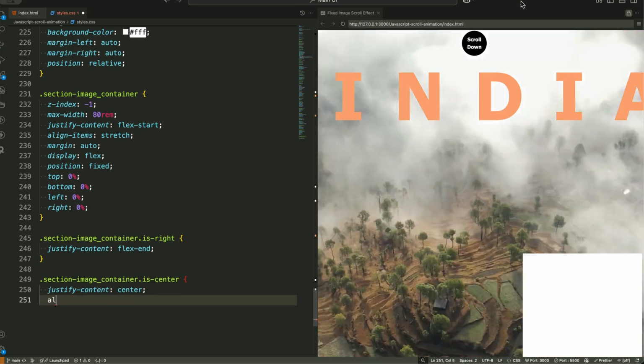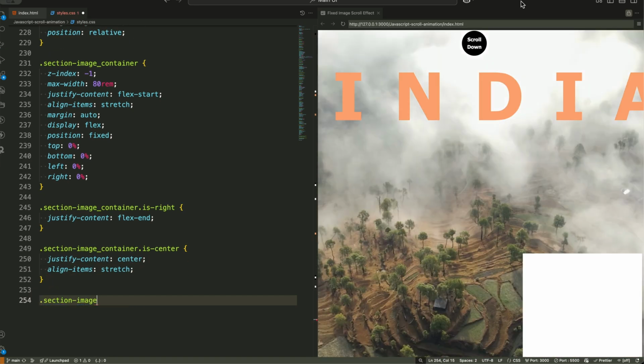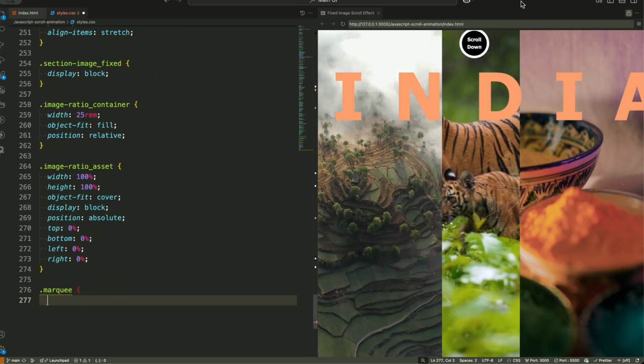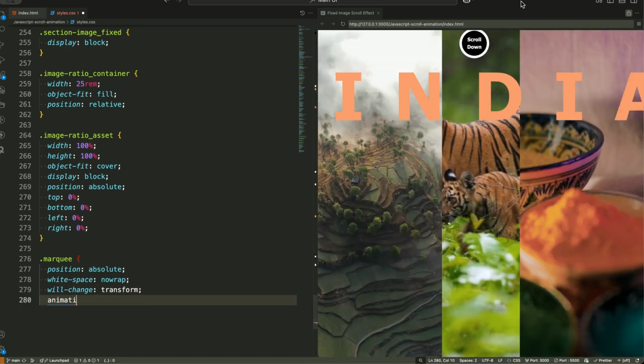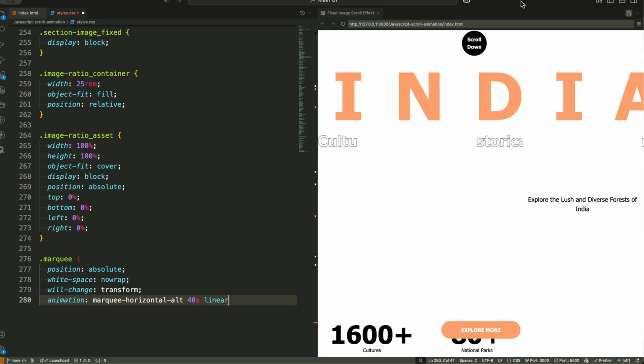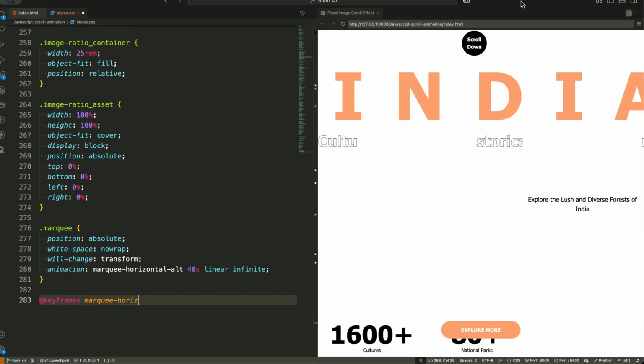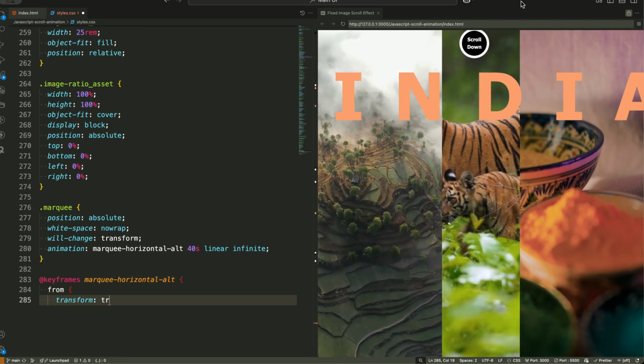And finally, the smooth scrolling marquee. We achieve this effect by using CSS keyframes. The animation moves the element horizontally using translate text, cycling infinitely with a linear motion curve. This keeps the animation continuous and seamless.